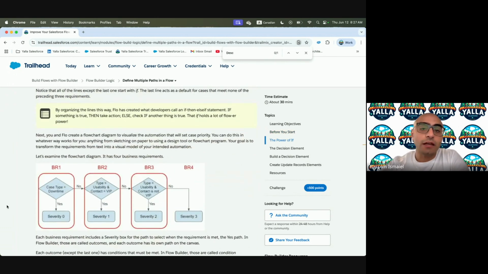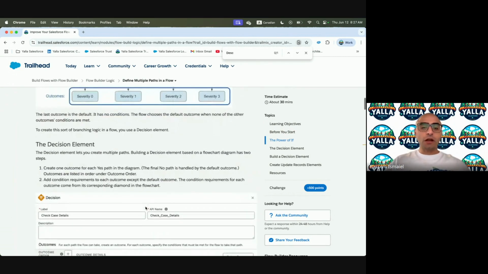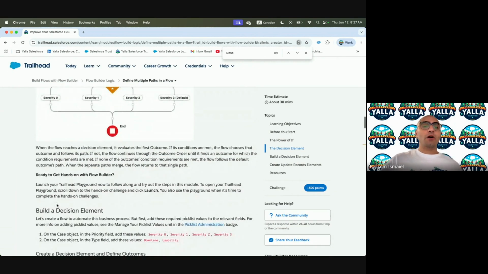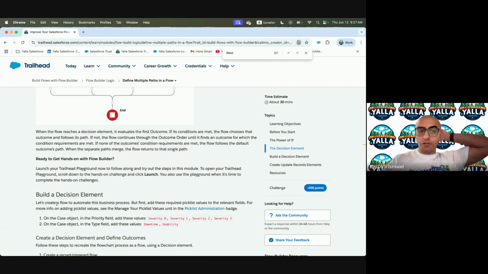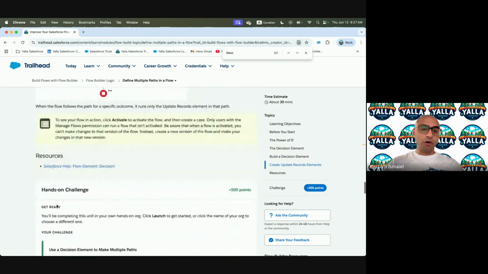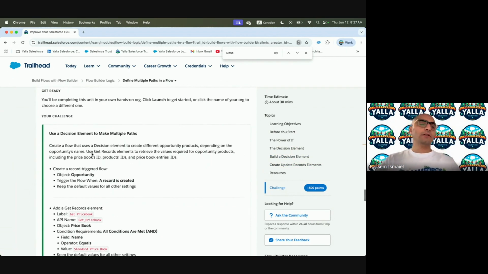Just to think about it, it's like if-then-else. This is what we do in the programmatic way of thinking, but in flows it's declarative. You just put a flow chart and you can easily translate the flow chart into a flow. And this is what we covered: create the decision elements. We talked about different outcomes and how the order matters, and when we satisfy the first one, it's going to skip the remaining outcomes, and we did that in every tiny detail. Awesome. If no questions, let's jump to the challenge.